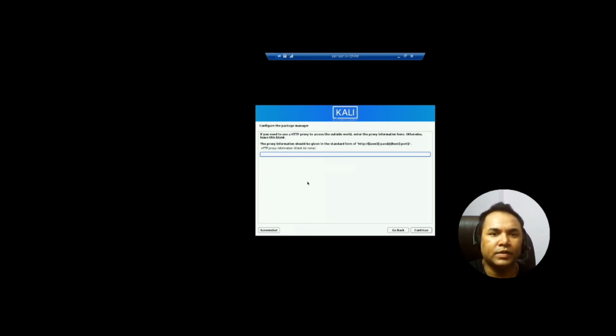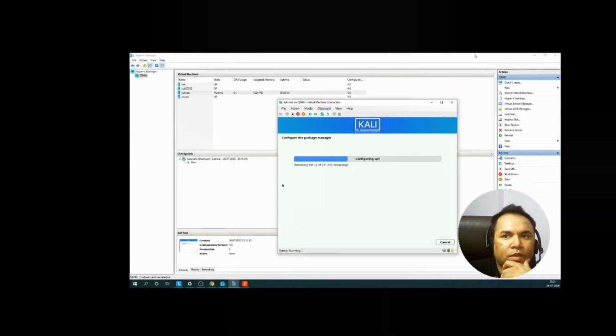Okay. Now we are at this screen which asks for the HTTP proxy. You can simply keep it blank and move ahead. Meanwhile, this is installing. It's basic and simple to use. Once it is completely installed, you can just go ahead and reboot this machine and log in with the credentials that you have created.